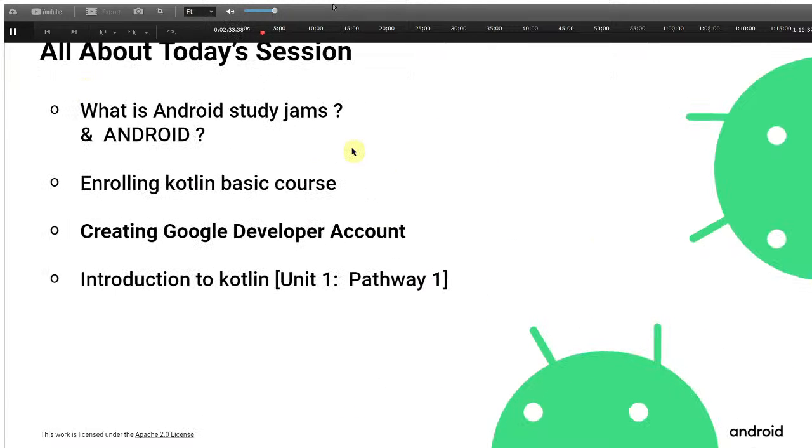All about today's session: we will be having a brief introduction about what is Android Study Jams and what is Android, and I will explain how to enroll in Android Study Jams, the Kotlin basics courses, how to create developer accounts, and we will be having Unit 1 Pathway 1, Introduction to Kotlin. I request everyone to do along with me.